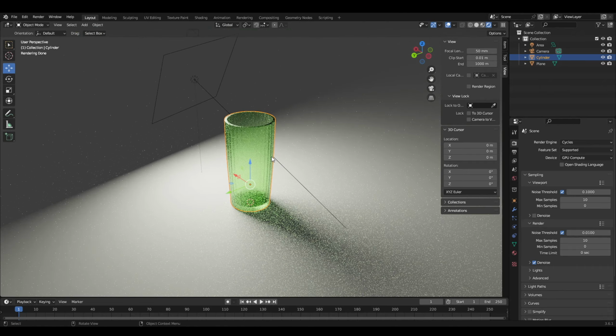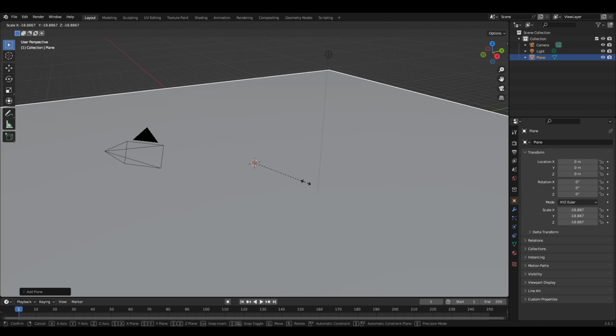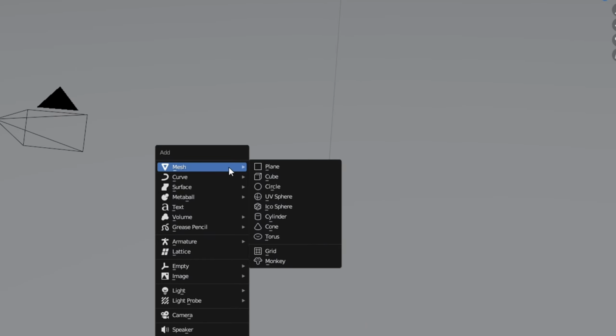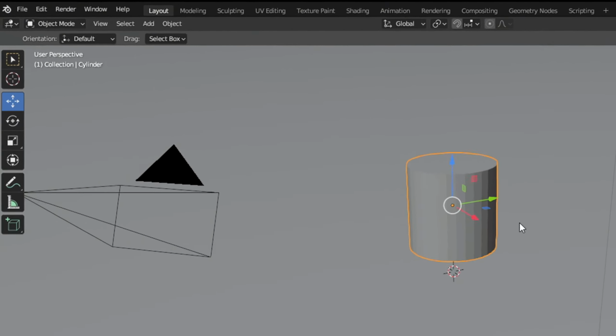How to make a glass tumbler in a 3D Blender quick tutorial. Let's create a plane that will play the role of a background. Use the S key to increase the size. Now let's create a cylinder in the same way. Raise it above the plane and switch to edit mode.